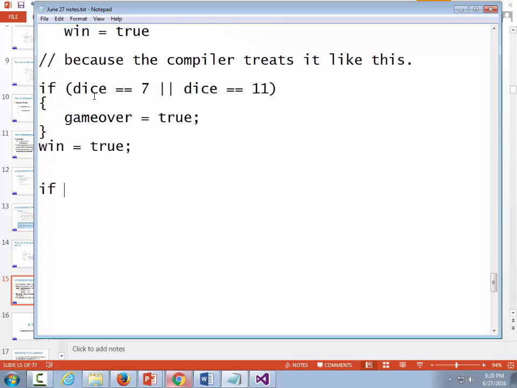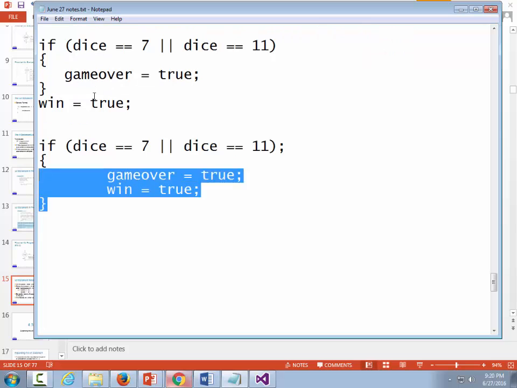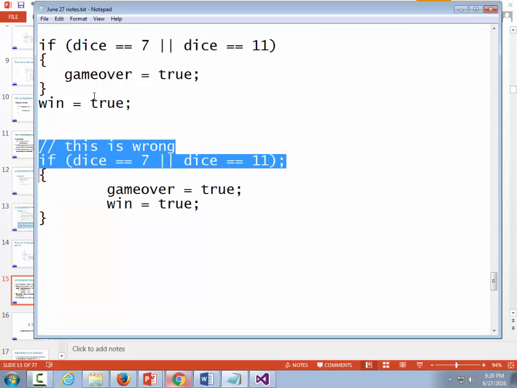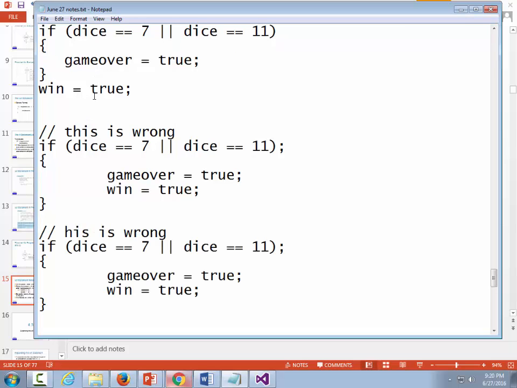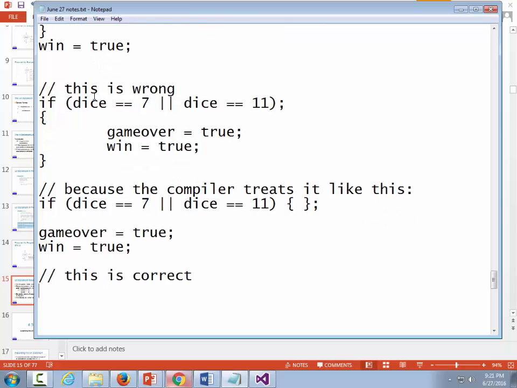Now, so we fix it. If dice is equal to 7 or dice is equal to 11, let's make another mistake. Let's put the semicolon there. Game over is equal to true. Win is equal to true. Looks great. Still not good. The reason why is because the compiler treats it like this: a little empty statement there, and then this code after that gets executed no matter what, non-conditionally. That doesn't look good. So the only way to do it correctly is like this, without the semicolon.